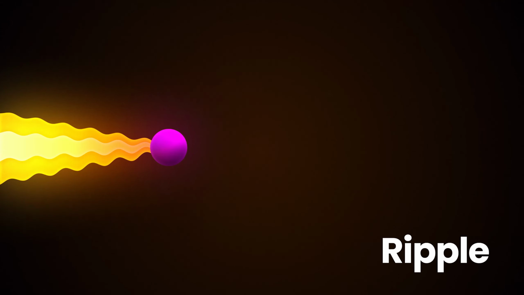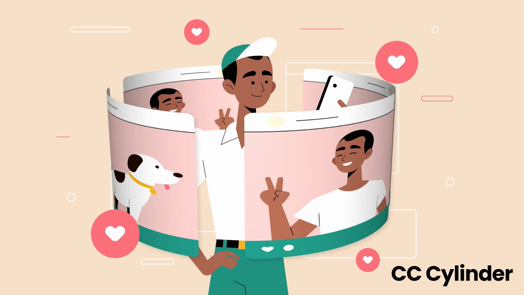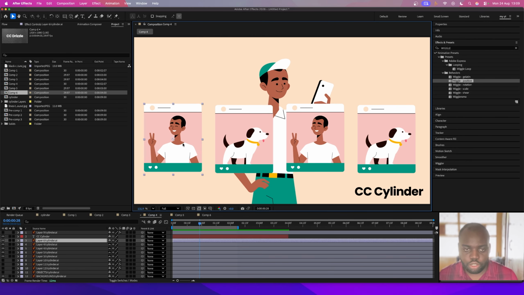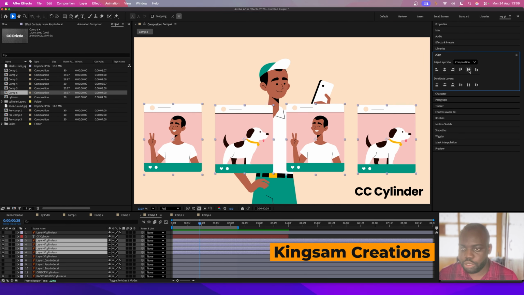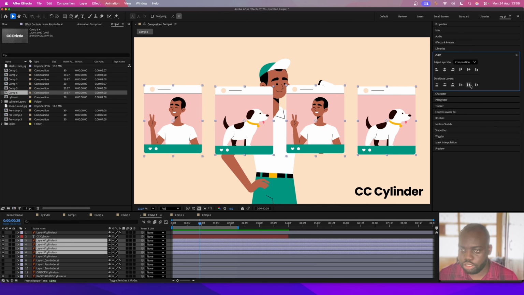Here are three effects you can use to make incredible scenes right in After Effects. For the first effect, we are going to be using CC Cylinder. So you can see I have 4 posters here. First of all, I'm just going to select all of them and make sure that they are aligned properly like this, and evenly spaced.